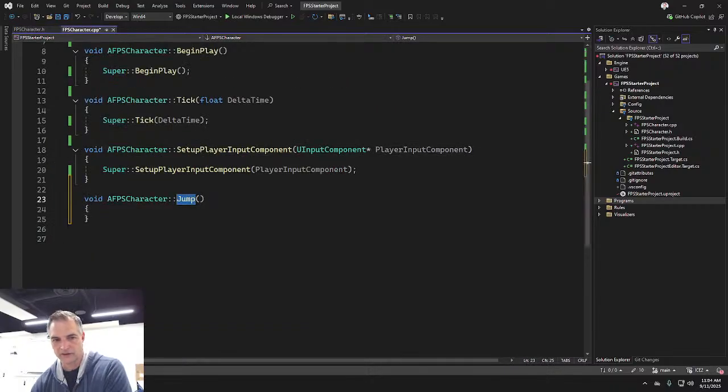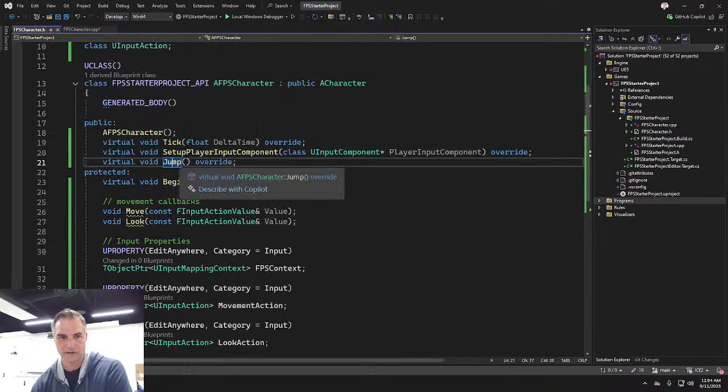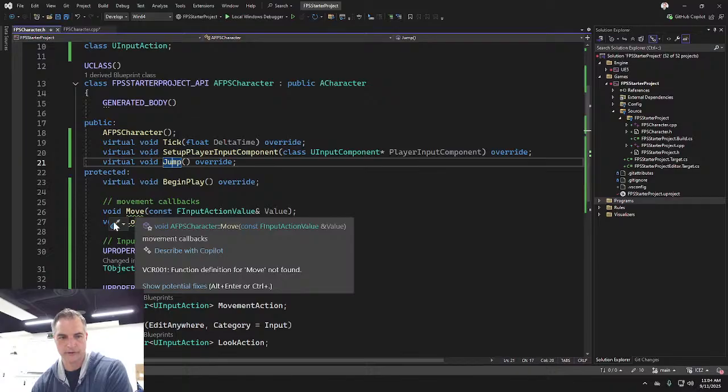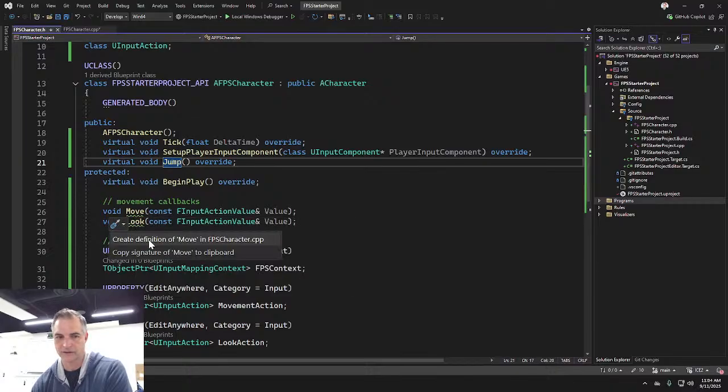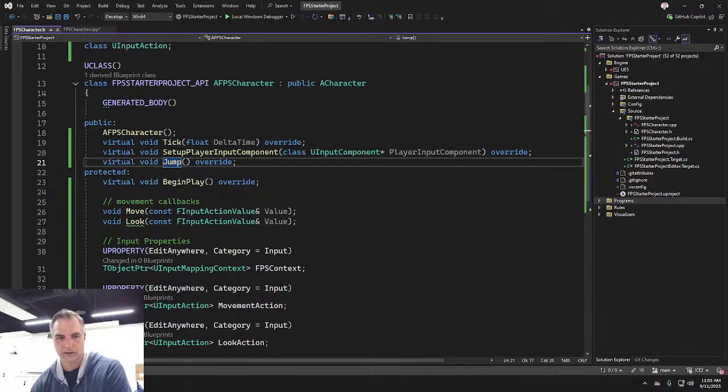So then it does this. This is good. This is a good thing, right? So again, all I did was I went here, and then let's say for move, there's a little screwdriver, and I kind of pull this down, and I say create definition of move, right? And in the CPP. Why do I want to do this? Instead of me typing this by hand, right?